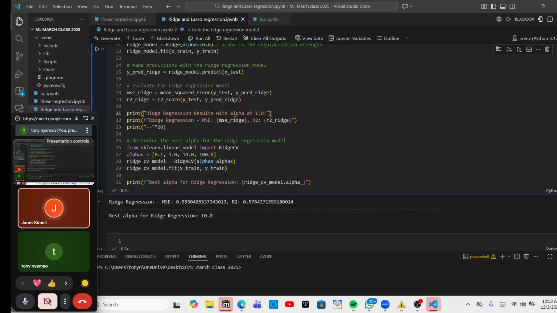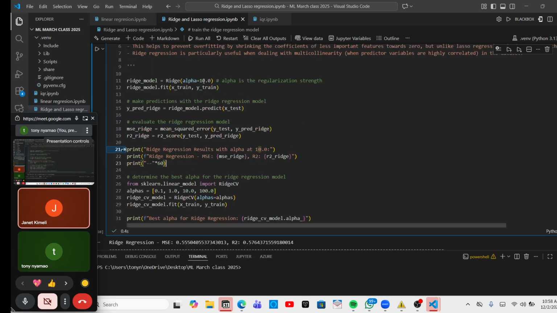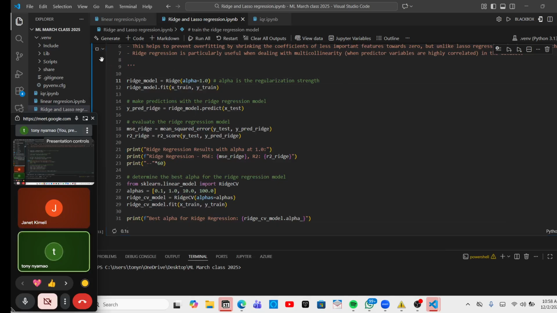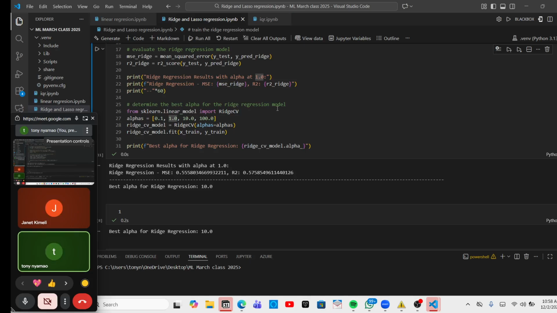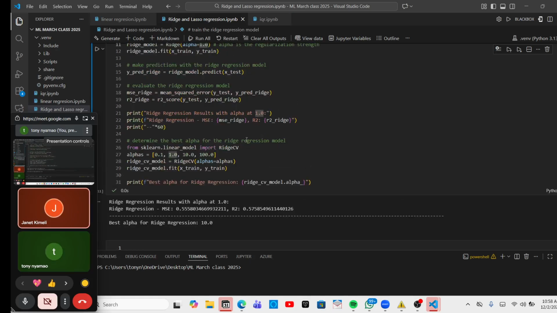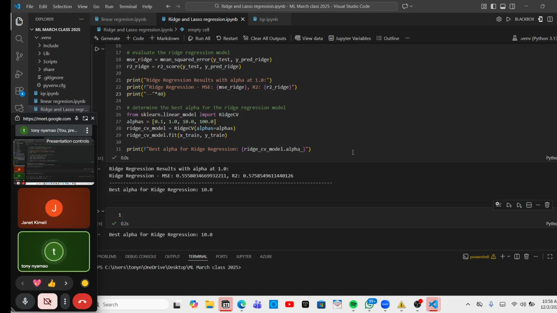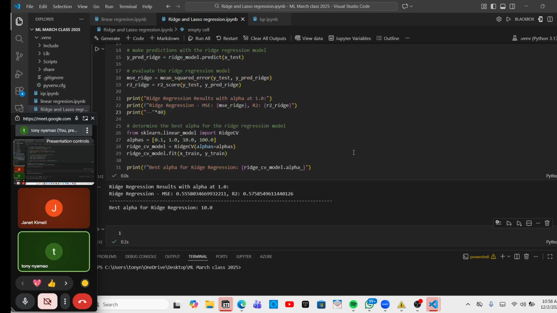Alpha 1.0 and yeah, we can have something like that.